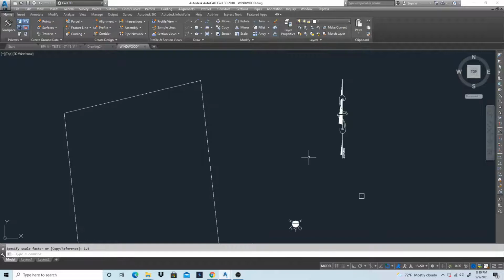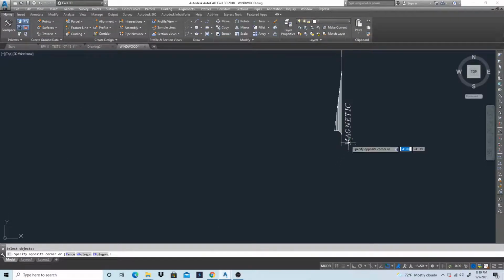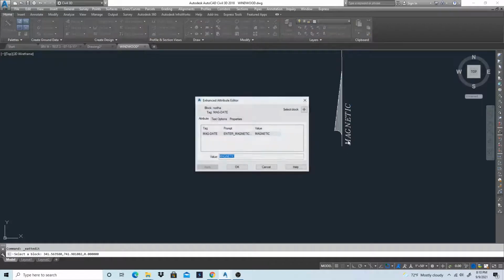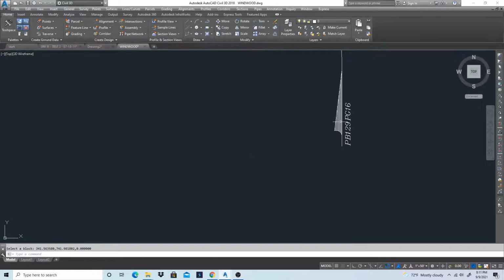Now, I need to change this. This one I am going to explode. So I'm going to type X for explode. It's not going to mess with anything, so everything's still together. So I'm going to double click. And now I can change magnetic to say Plat Book. I think we are doing 129 page. I don't know if it was 116 or 16, so don't quote me on that. Just look on the plat. I want to say it's just like 16. But just look on the plat and put that information in. Now it's got it in.